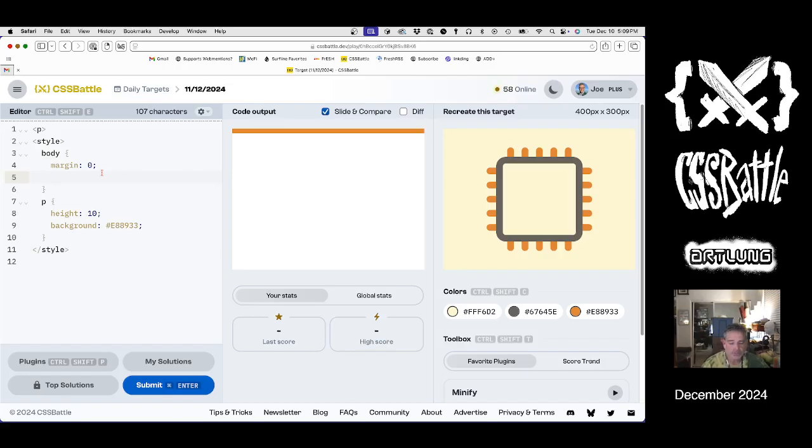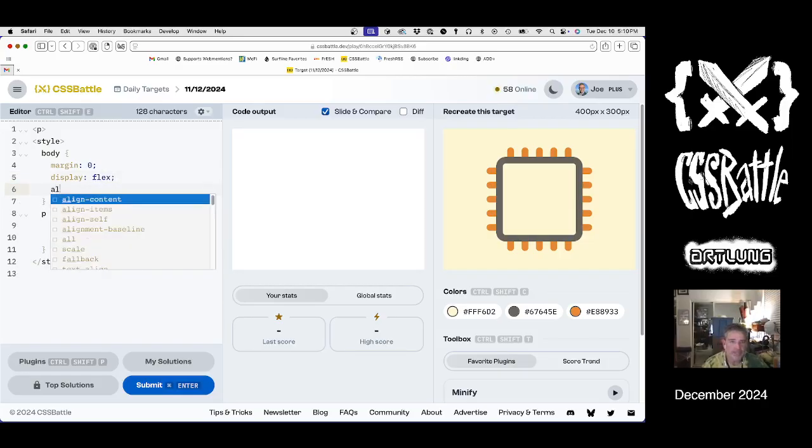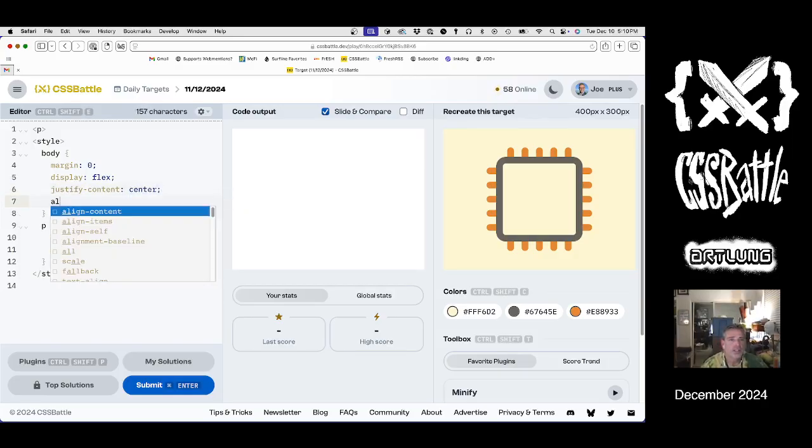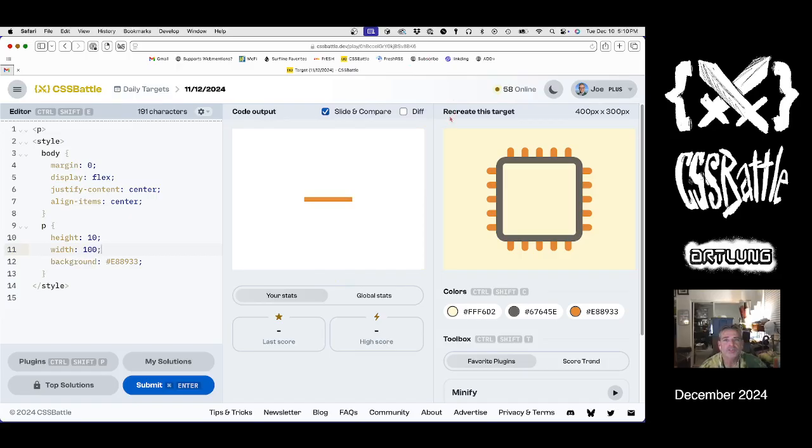and I think that to do that, what we need to do is to display flex. This is how we'll start, and justify content center, align content, align items center. And that means we need to give a width to these objects.